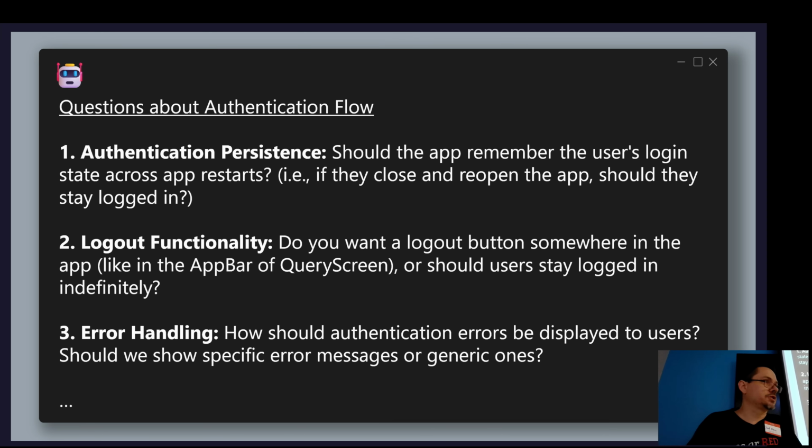So here are the types of questions that it asked. Again, like things that I didn't think to tell it. Should the app remember the user's login? Like if they leave the app and come back to the app, should they still be logged in, or should we force them to log out? That's a great question.